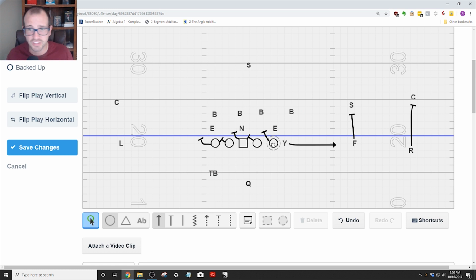Well, now if you want to take a chance, your quarterback can say, hey, I think I have the numbers. He's going to get out. His eyes are going to be watching the mesh happen. I'm going to mesh, and then I'm going to throw it.